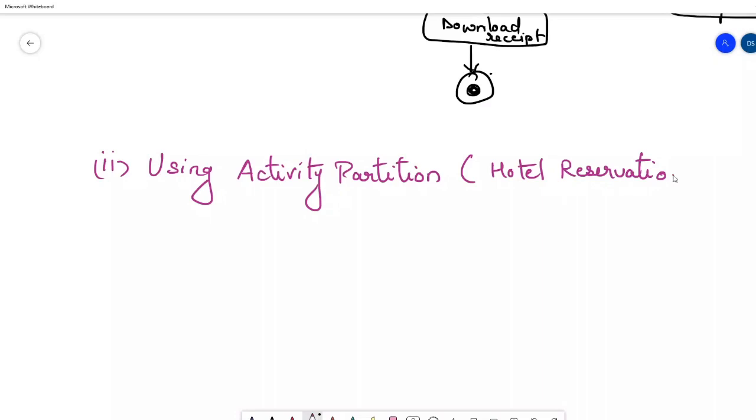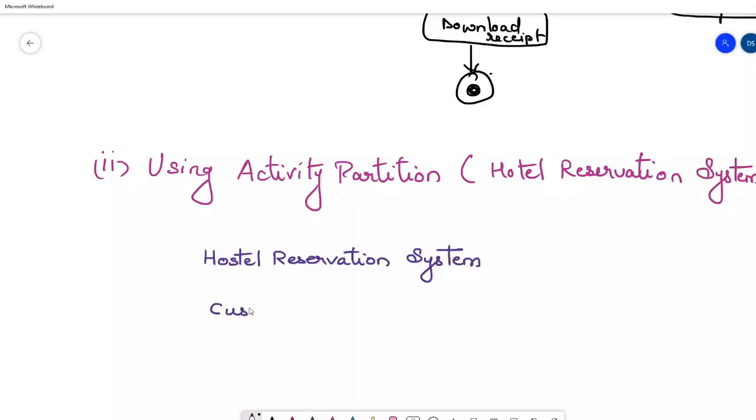So let's see how we can draw this. So the activity here is hotel reservation system. Okay, now how many partitions can we have? As we are talking about hotel reservations, the first partition can be of customer. Second would be the system. Okay, and third can be admin.